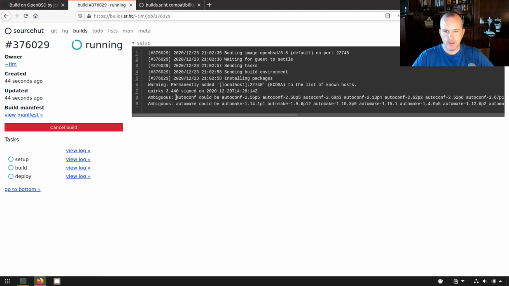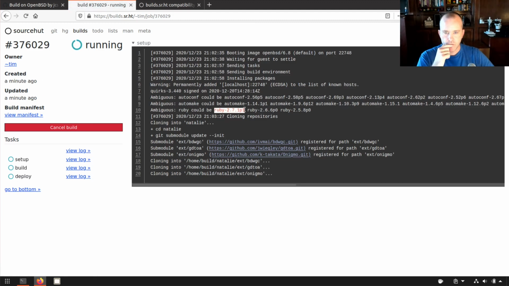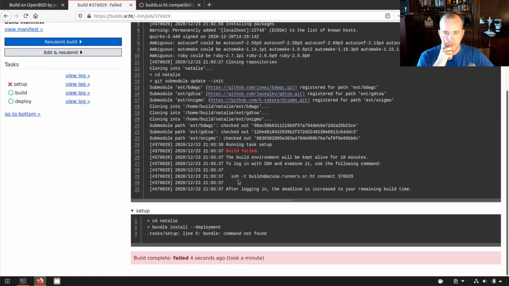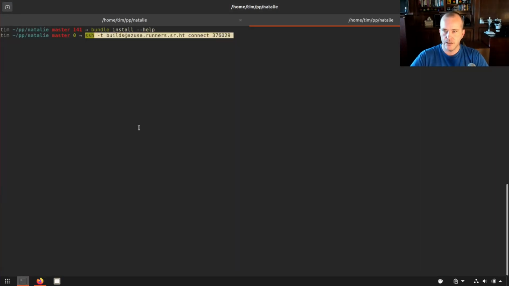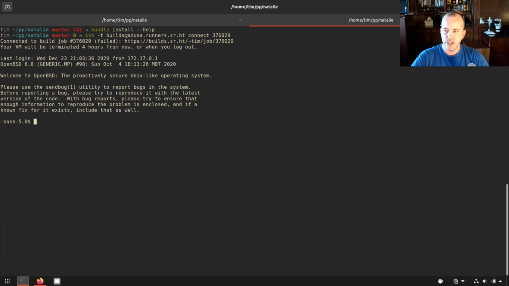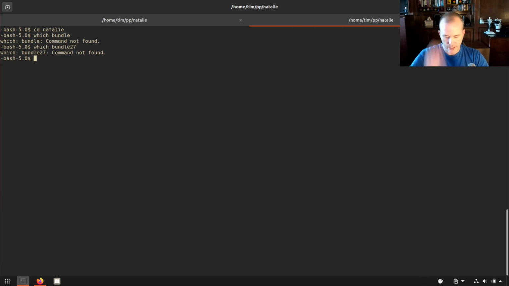Okay, so this is an error, I believe. This is something I'm not super familiar with on OpenBSD. If I'm supposed to just specify the version for all of these, that's not an error though. Fascinating. Bundle command not found. Okay. So let's just use their SSH ability and SSH into the machine. And cd natalie, which bundle. Yeah, I didn't actually install those packages, so I need to do that.